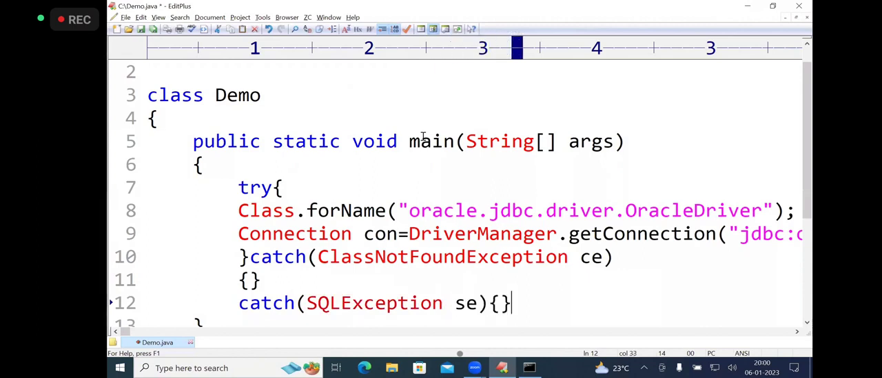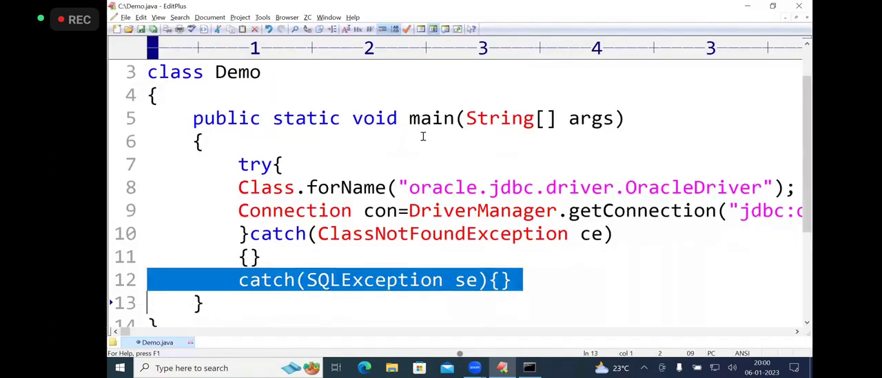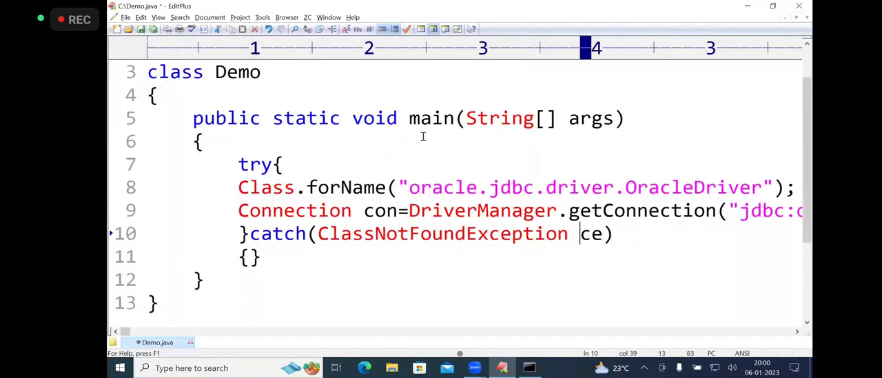Will it compile? Yes, it will compile. These are two catch blocks I have written. Okay, it is successfully compiled. Now, instead of writing like this, can I write like this? Pipe symbol, after that SQL exception. Can I write? Yes, it will handle both the exceptions.